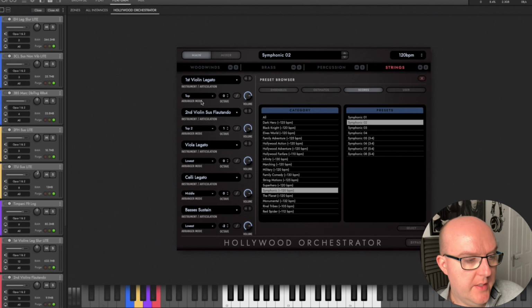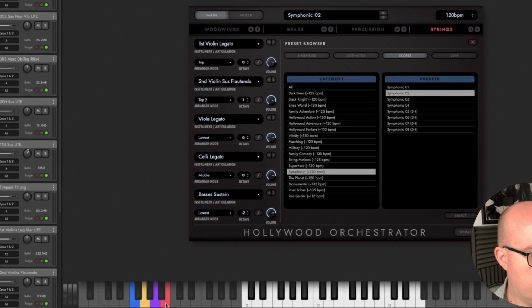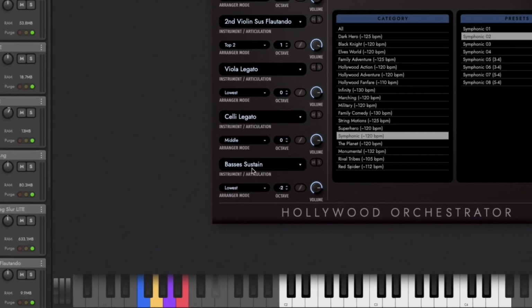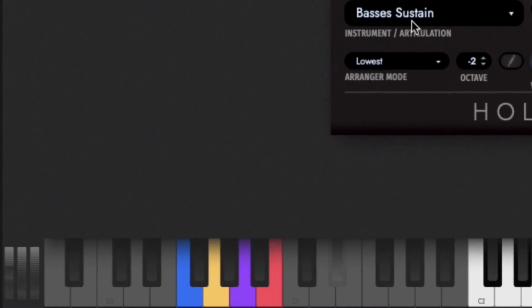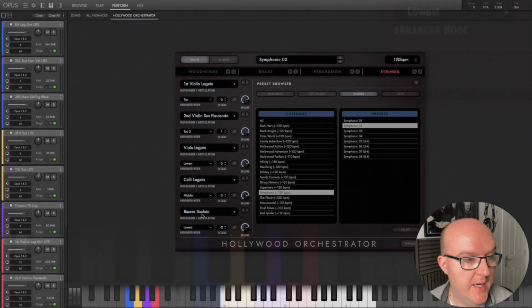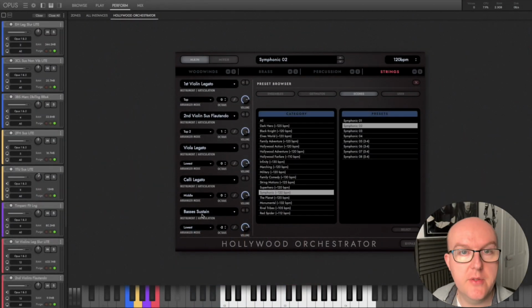You'll notice on the Hollywood browser you've got 4 colored keys down here. These are really handy. These are just handy for you to be able to mute and blank certain parts out, and you can press these key switches and they'll bring them in. So if you wanted to mute out the strings, you would just have this. And if you wanted to mute the brass but bring in the strings, and if you wanted to have everything except for the strings, you could just press these 3.